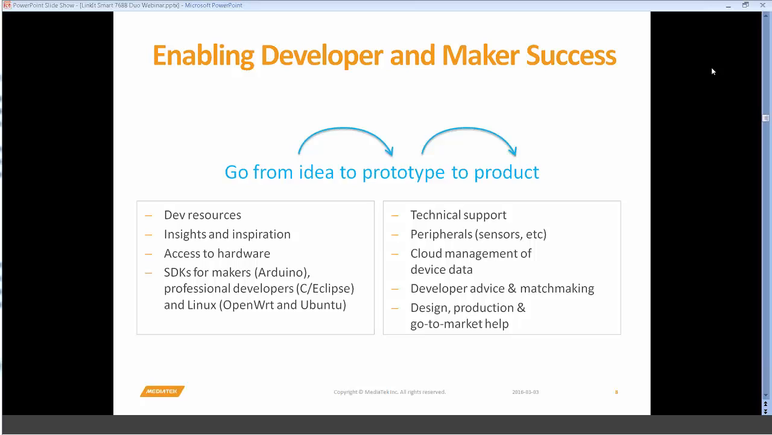What we do is we will interact with you from your idea, or we will allow you to create a prototype from your idea. And once you create a prototype, then we will help you to achieve your dream, which would be creating a device or the actual product from your idea. So how do we do that?